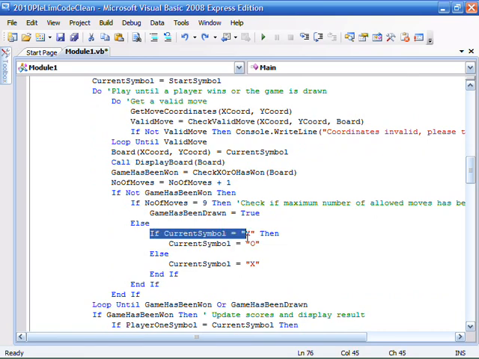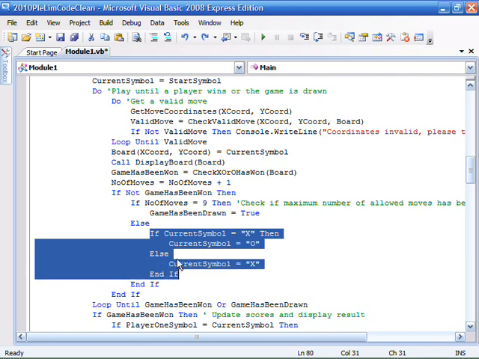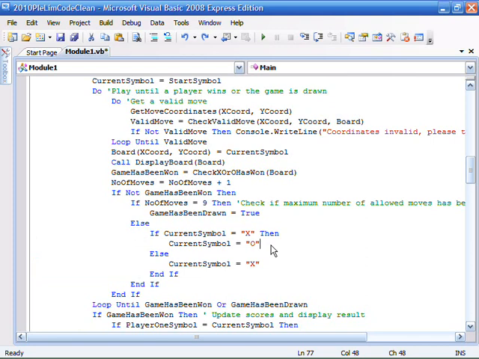So here we say if the current symbol is X, then make the current symbol equal O, and if it's not X then it must be O, therefore make the current symbol equal X. So this little thing, each time the main program loops through to let someone have a go, it swaps the symbol after their go. We're going to display the player's name just before the getMoveCoordinates procedure is called.